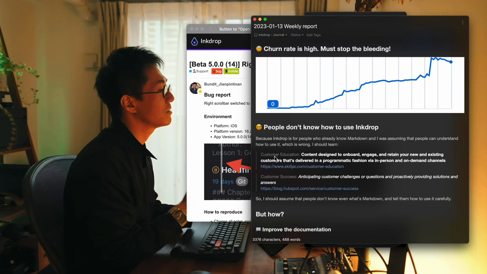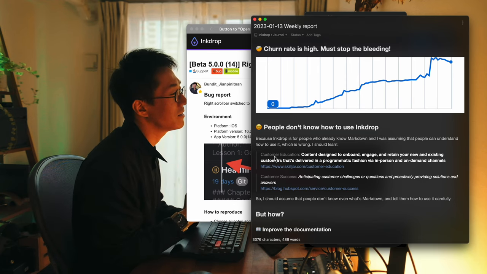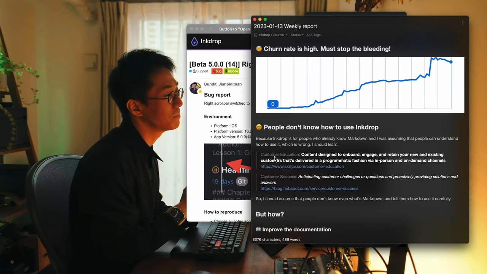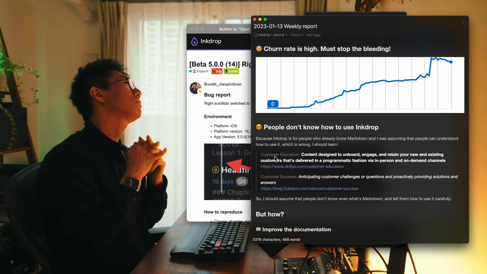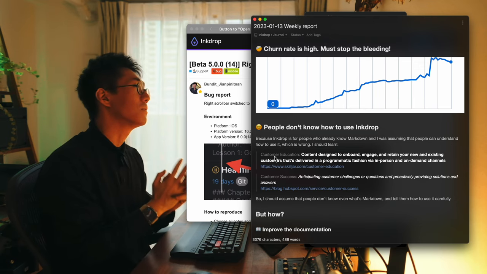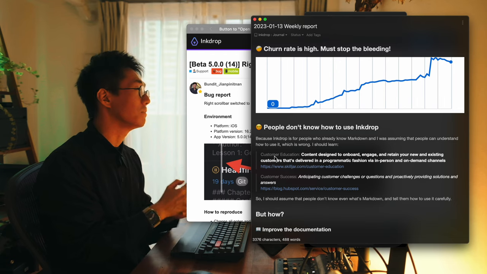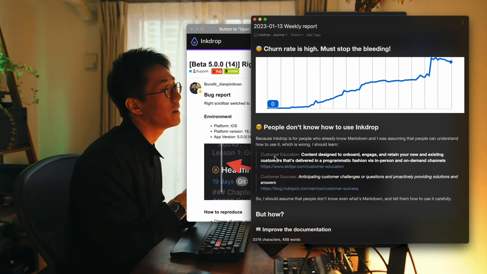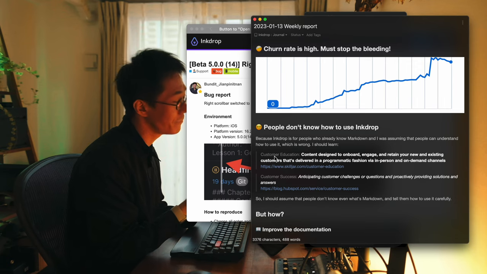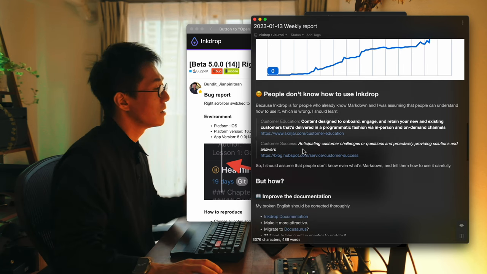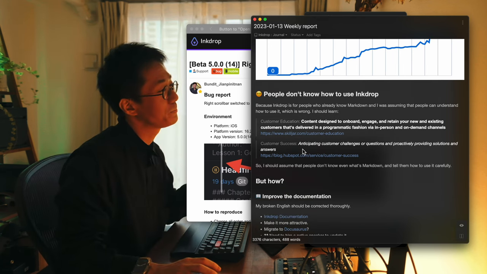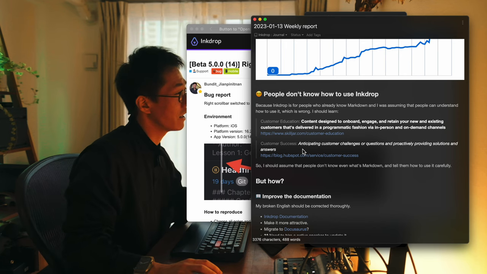And customer success is about anticipating customer challenges or questions and proactively providing solutions and answers. So that means that you have to provide resources for understanding your product deeply, and to help them accomplish their goals with your product. That's important. So I'd like to do them.